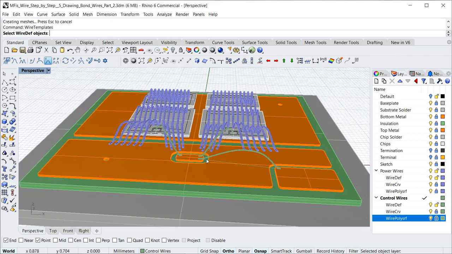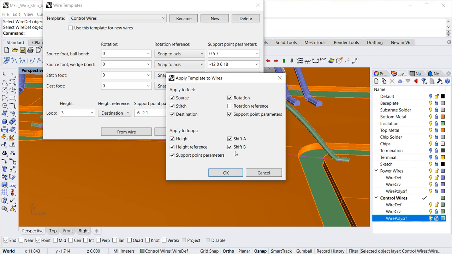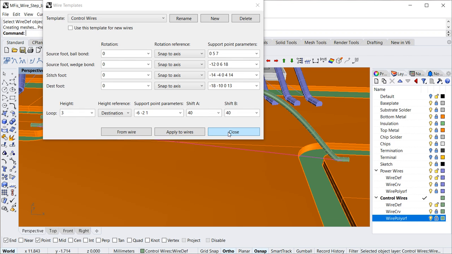Now, for instance, we can apply to this wire and hit enter key. Okay, we have to select rotation reference because this is exactly what we want to apply. Rotation reference means snap to axis or whatever, so this is what we need to apply. Okay, and it worked.